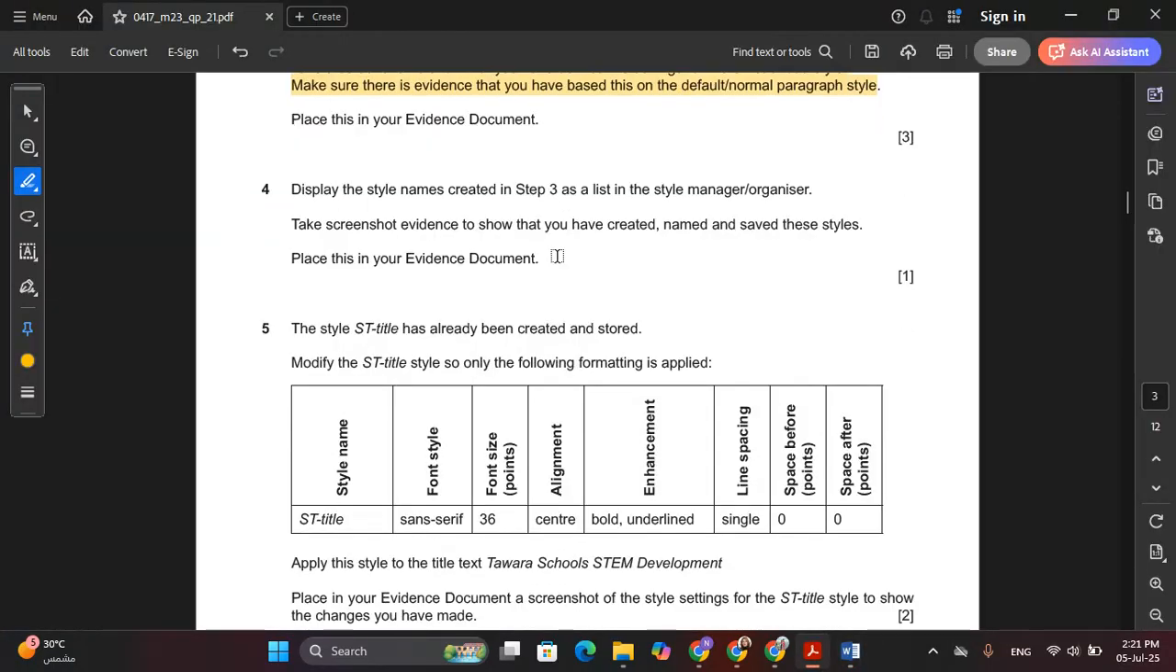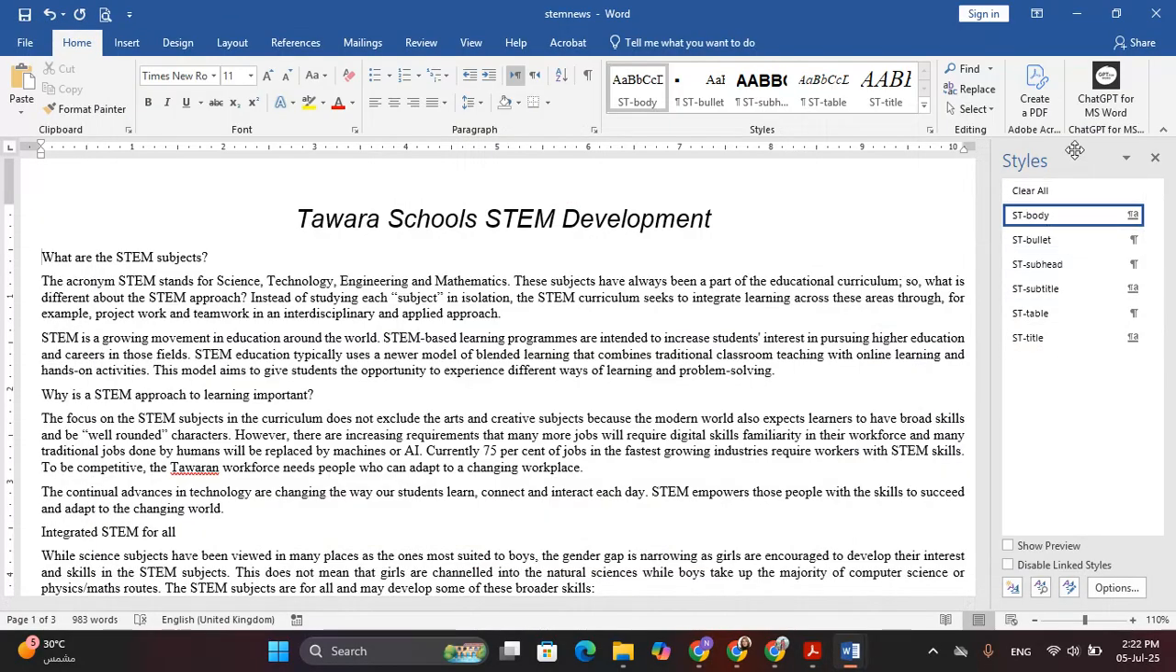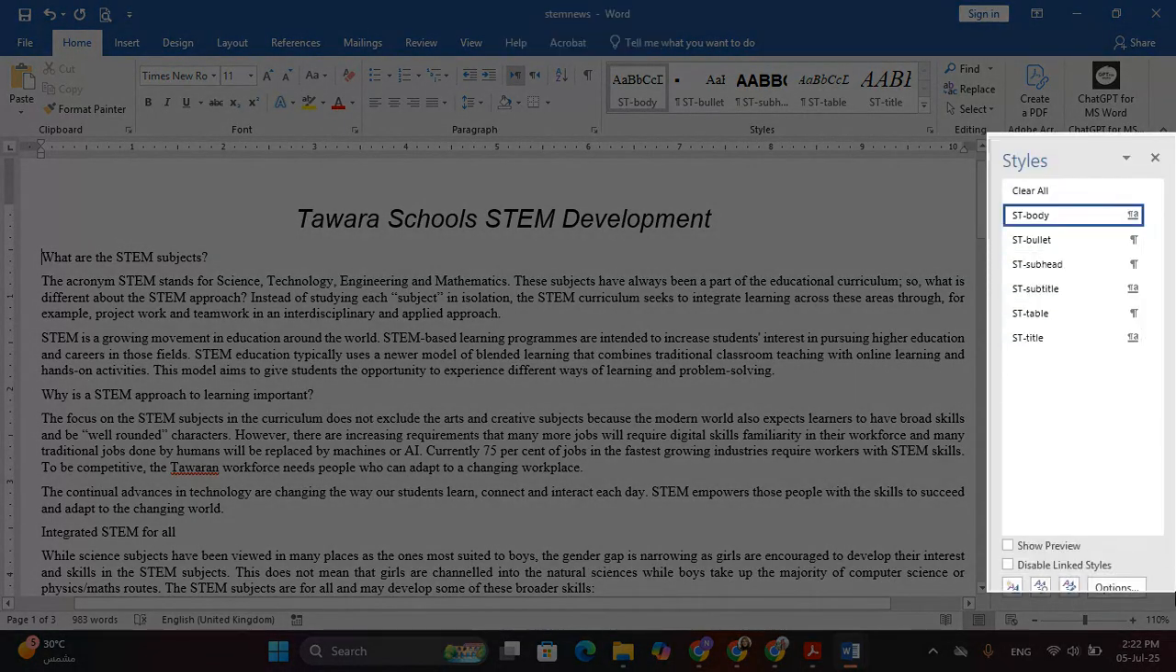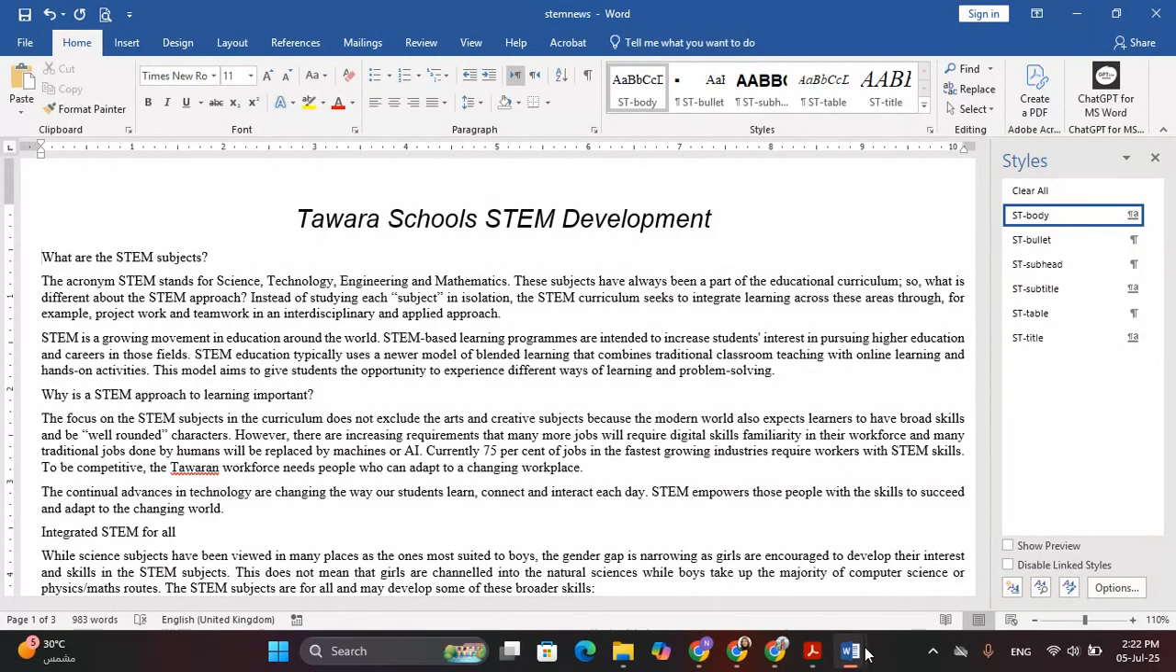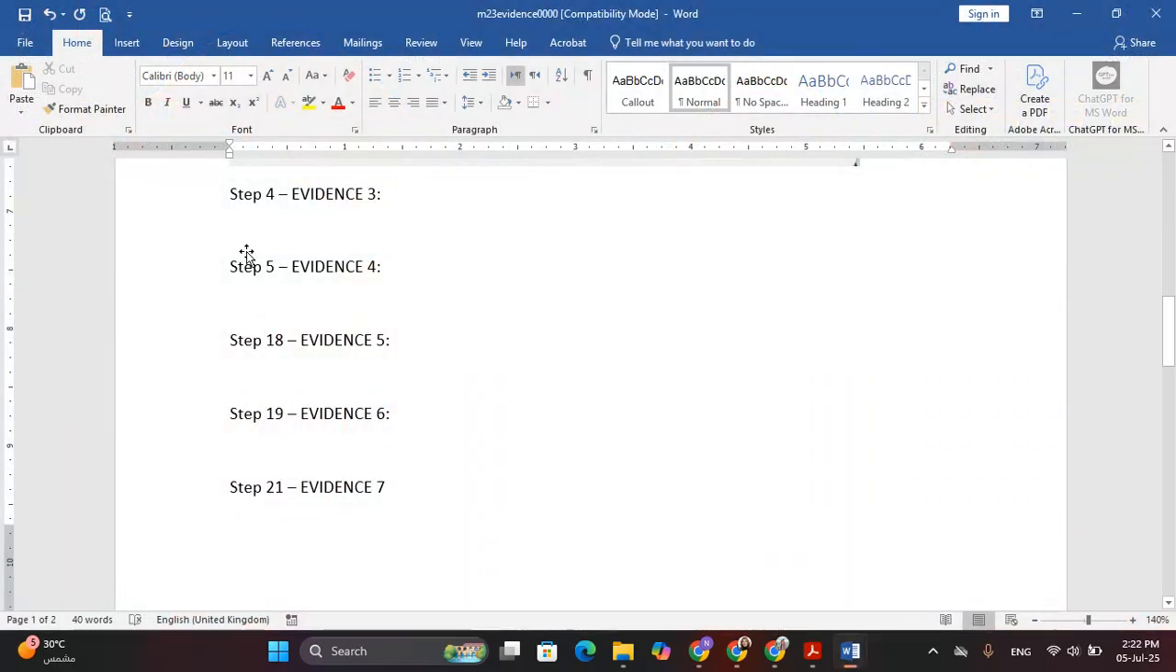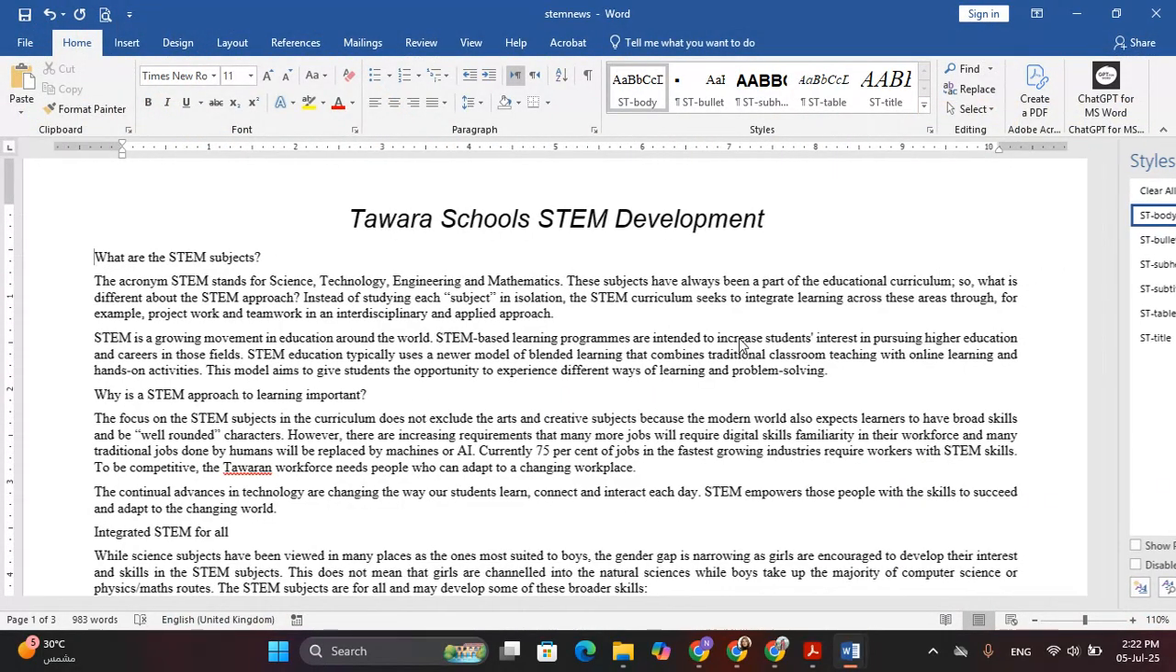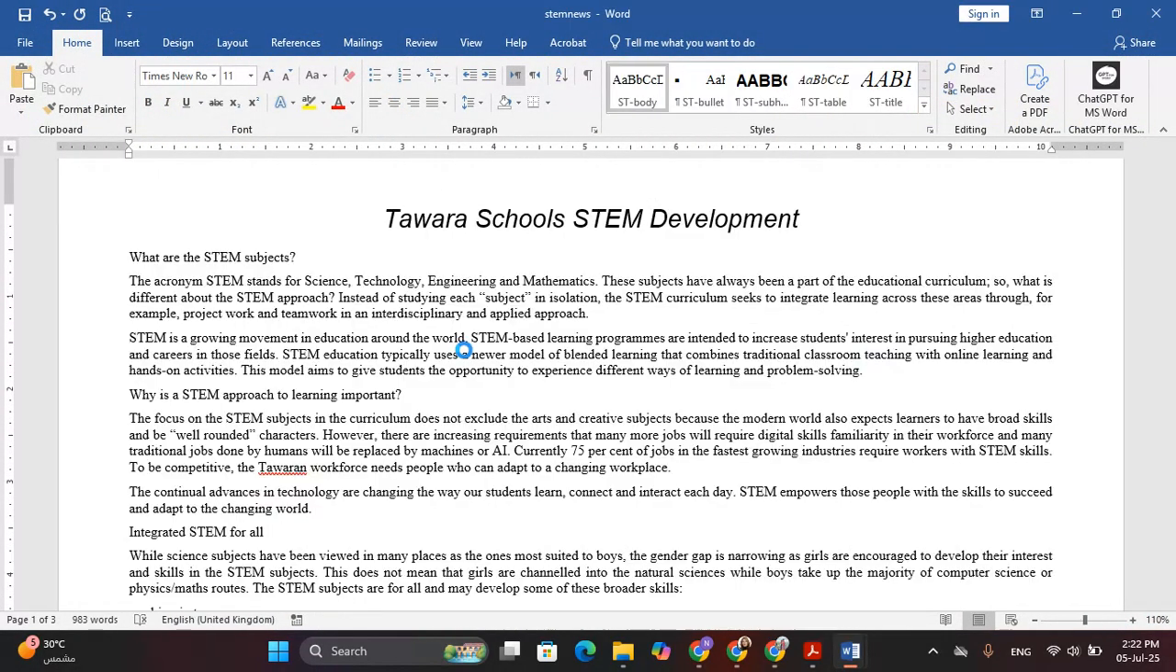Now, if we go back, they told us in step number 4 to display the style names created in step 3 as a list in the Style Manager Organizer. This is the Style Manager Organizer, guys. They need you to display it and take a screenshot, then paste it in your evidence document. So Windows Shift S, take a screenshot for the organizer or the manager, go to the evidence document and paste it in step number 4. No need for this anymore, so you can just close it.